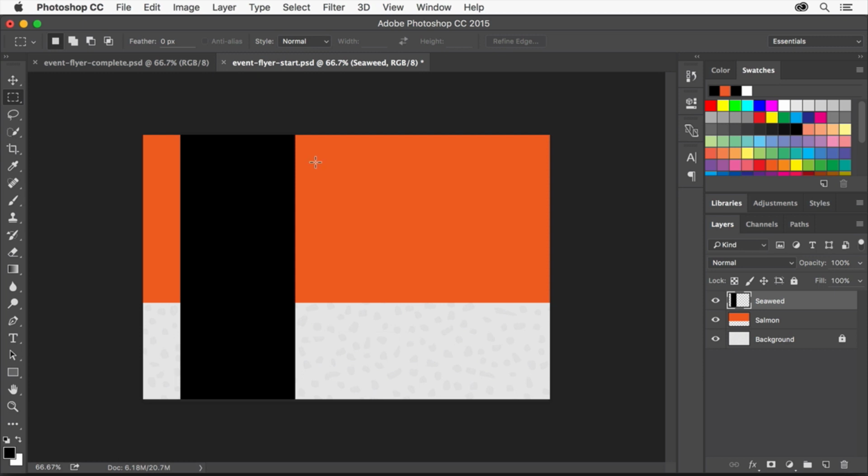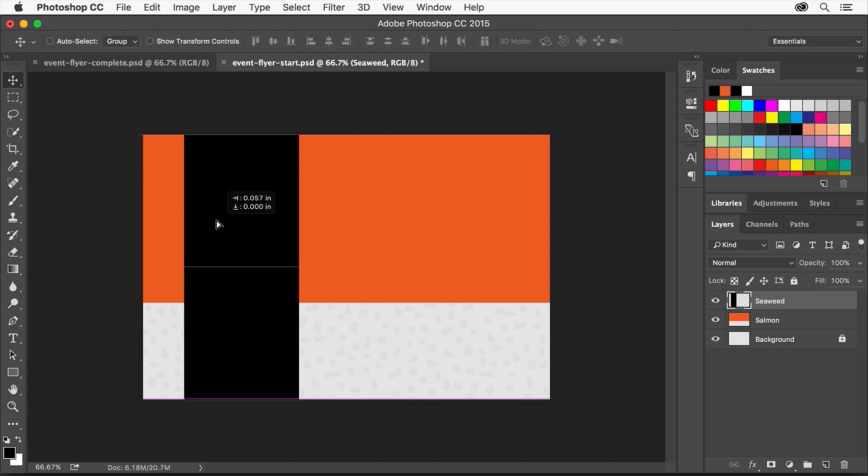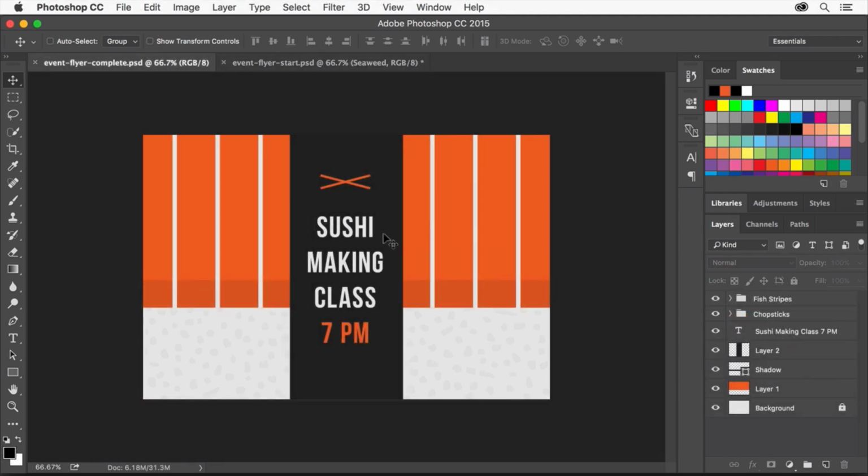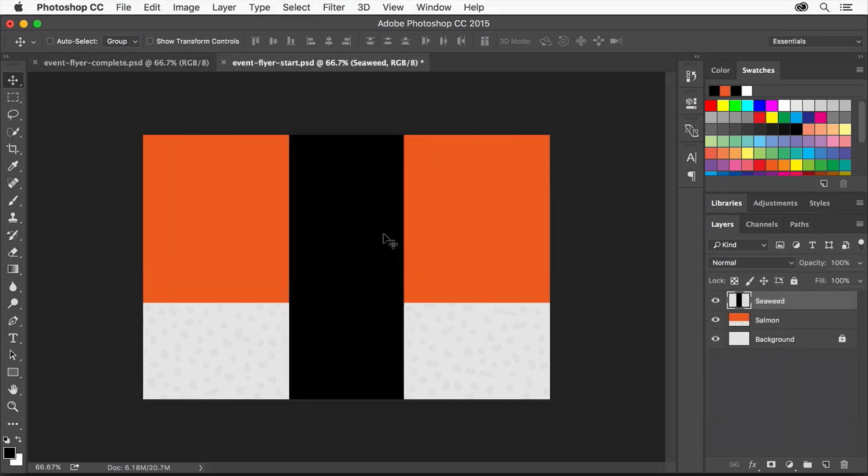Because the seaweed's on its own layer, you can move it independently. Make sure the seaweed layer is highlighted in the Layers panel. Select the Move tool and drag in the image to position the seaweed rectangle in the center. Magenta Smart Guides may appear to help you align the center. Now we'll add this text to our flyer.